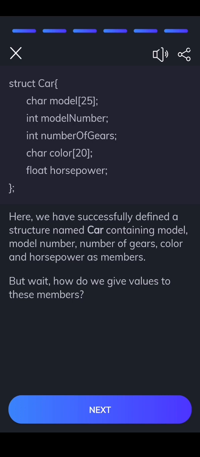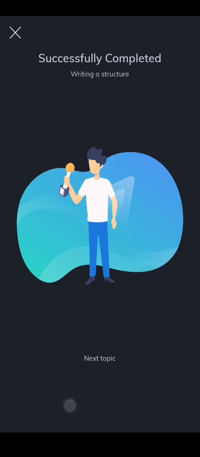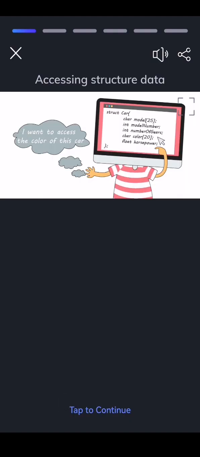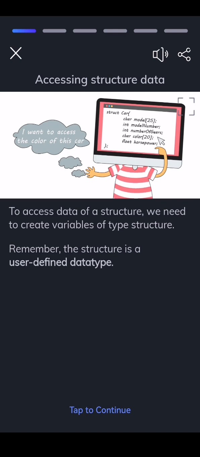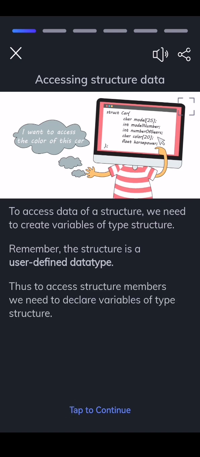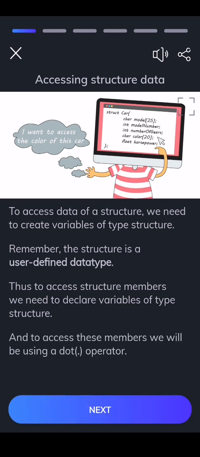But wait, how do we give values to these members? To access data of a structure, we need to create variables of type structure. Remember, the structure is a user-defined data type. Thus, to access structure members, we need to declare variables of type structure. And to access these members, we will be using a dot operator.